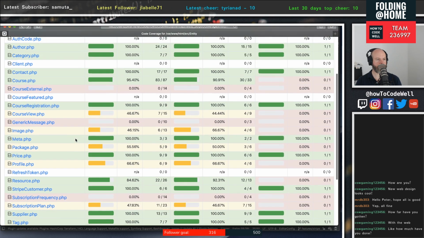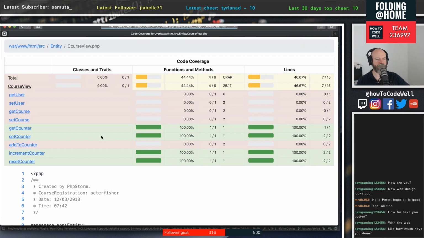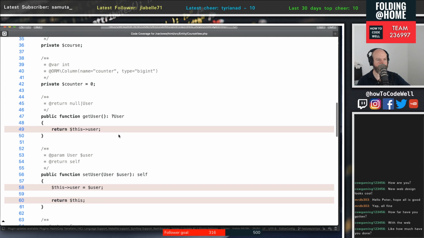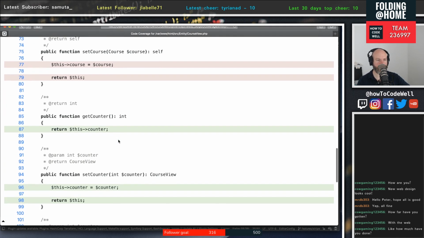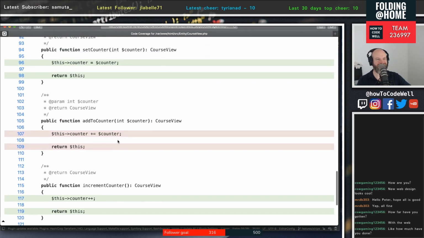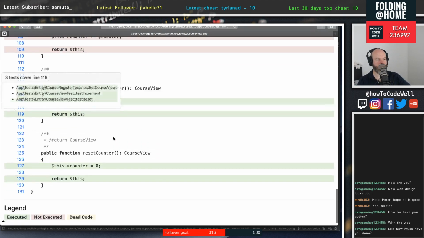So it will touch, obviously, course registration. We've already dealt with the course view that's on the course registration. However, there are some bits in here that could be tested. This is about getting the user and setting the user, getting the course, setting the course, yada, yada, yada. Add to counter.